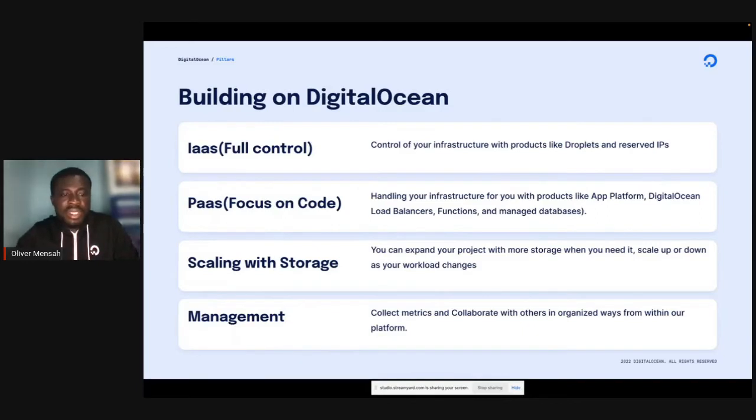Then once you build the application, we know that scalability is something that software engineers care about. So to scale your product or your software application that you built, we make it easier for you by attaching some storage to your infrastructure, such as Droplets, so that you can scale when there is traffic. Then once you build an app, we know that you have to take metrics or collaborate with others. We make it easier for you to take metrics about the application that you built and also collaborate with others within the application or within the platform or the app that you built.